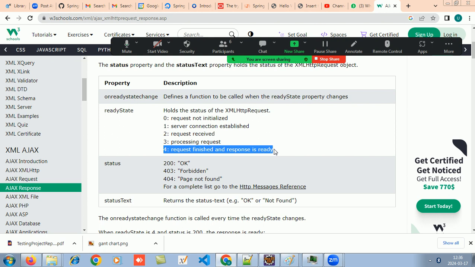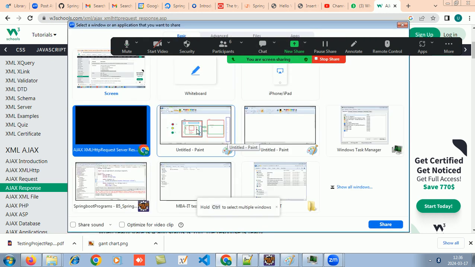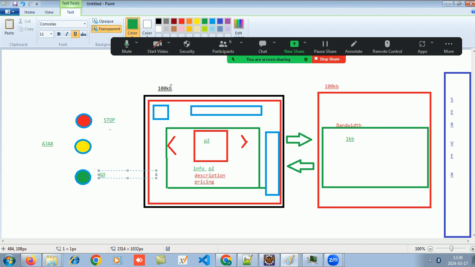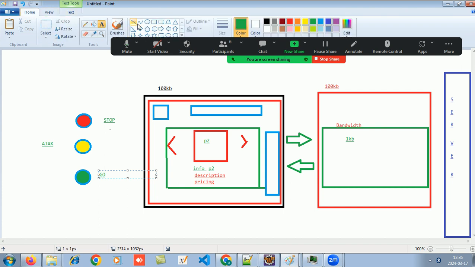I had requested. So when I requested the server that I want to see product 3, when I click on this arrow over here, what does it mean? I am on product 2. I request the server, please send me product 3. So when I click on this arrow, it sends the request to the server.